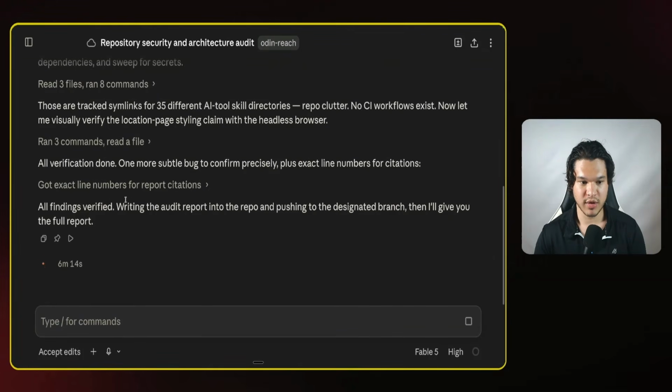So as we can see here, all findings verified, writing the audit report into the repo and pushing to the designated branch. So the third use case is very important. This hopefully helps you make a little bit more money, and that is simply auditing your existing templates, landing pages, or even your website for that matter.